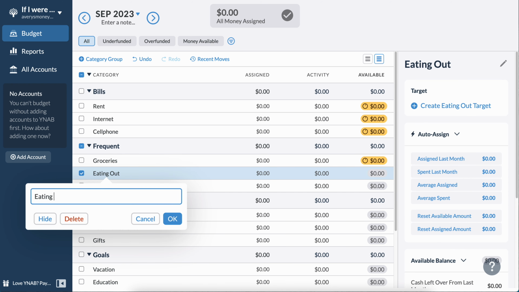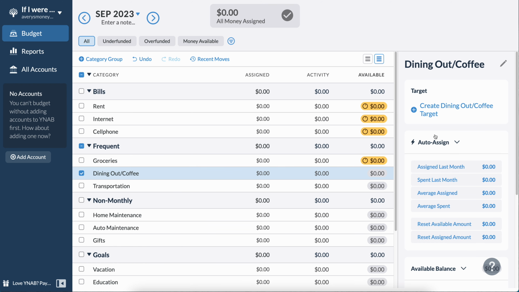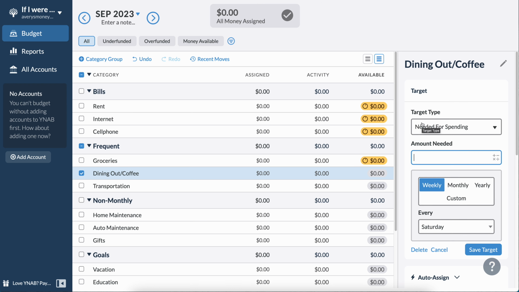This is really hard because I think I would spend more time outside of the house just to keep myself semi-connected to society if I worked part-time. So I'm going to put dining out slash coffee. And let's think about this in some sort of logical way. If I get coffee twice a week, that's about $10 to $12 with the way costs are nowadays. So about $12 a week.